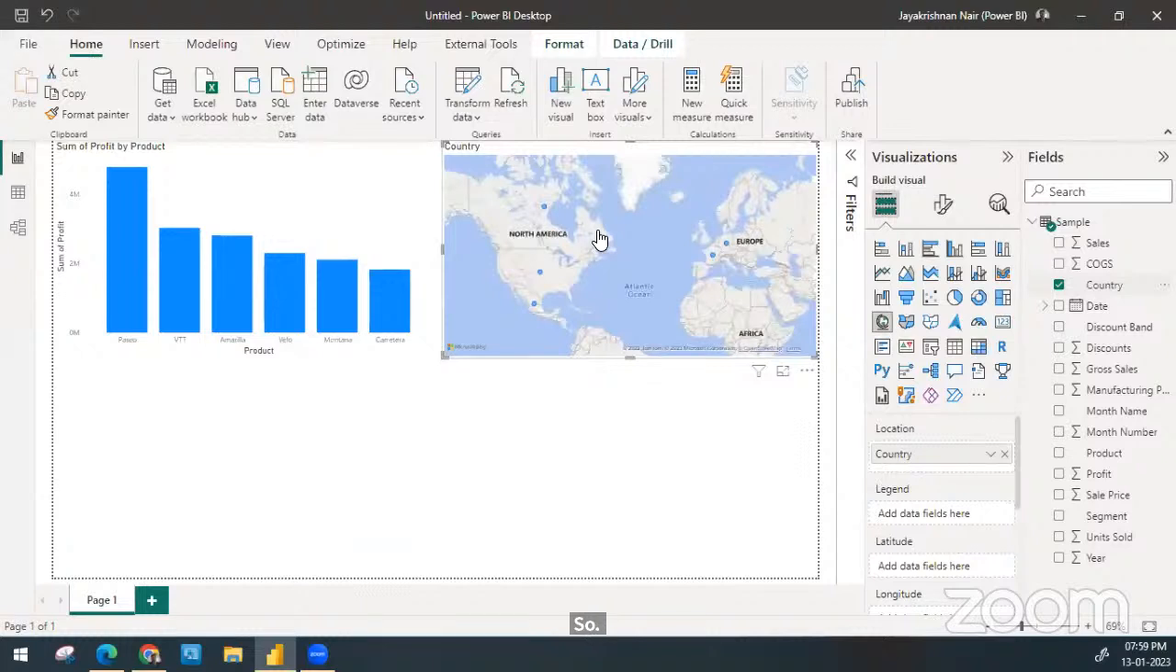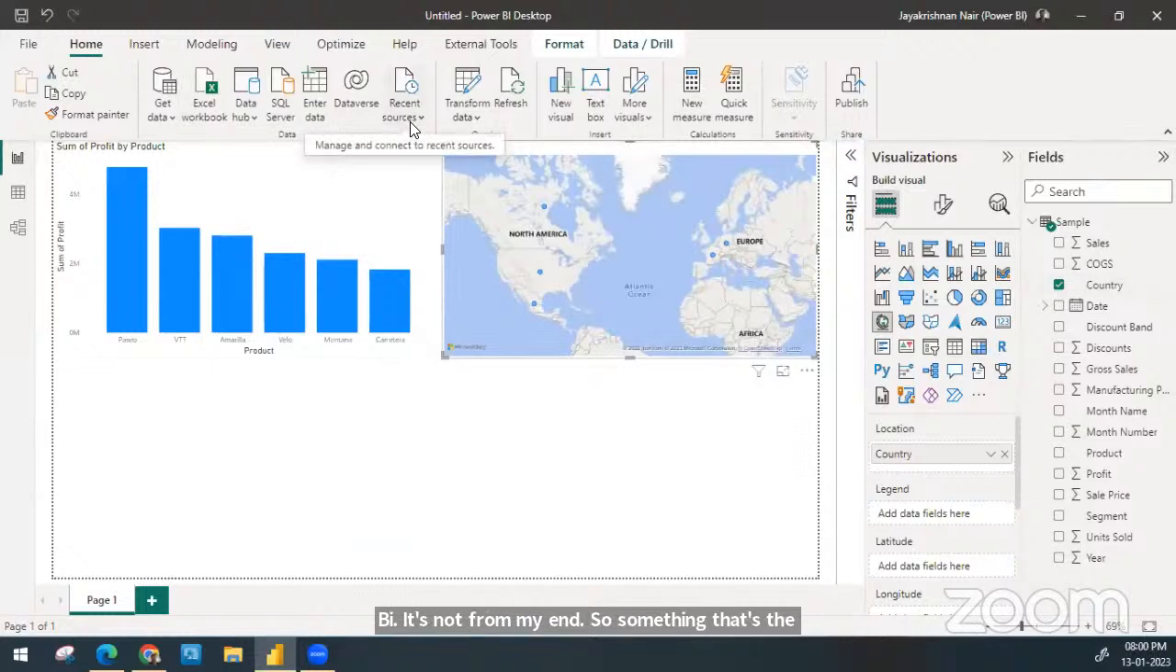Mahindra, coming to the same point. The data is something that you have loaded directly from Power BI. It's not from my end. It's something that's already there in Power BI. No, you don't have to save the setting. Once you turn it on, Power BI automatically saves the setting. You don't have to do that.